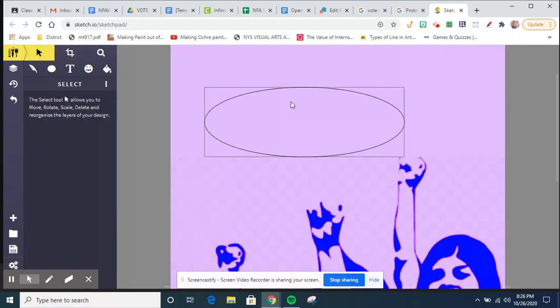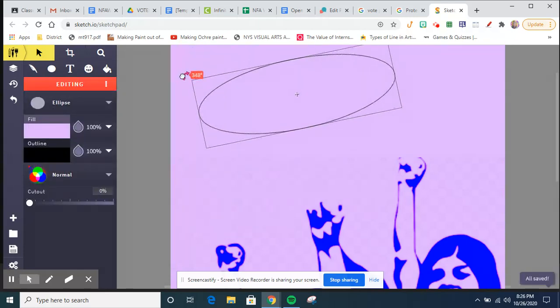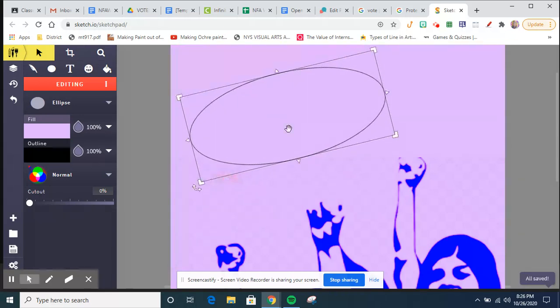And I'm going to always go back to the arrow. Anytime I want to move something, I need to go back to my selection arrow. I can rotate it. I can make it larger. I can make it bigger.